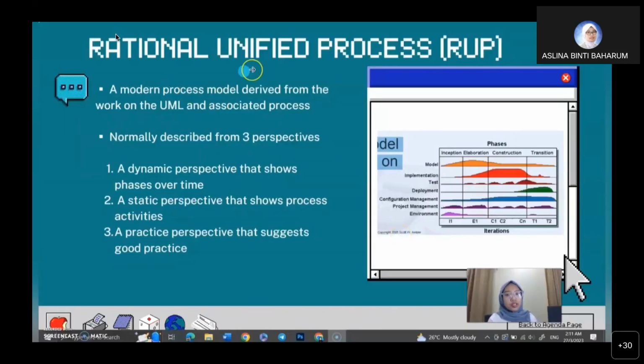Next is the Rational Unified Process, RUP. It is a modern process model derived from the work on the UML and associated processes, normally described from 3 perspectives. 1. A dynamic perspective that shows phases over time. 2. A static perspective that shows process activities. 3. A practice perspective that suggests good practice. So this is the table of iterations of the phases. Here, it has inception, elaboration, construction, and transition.